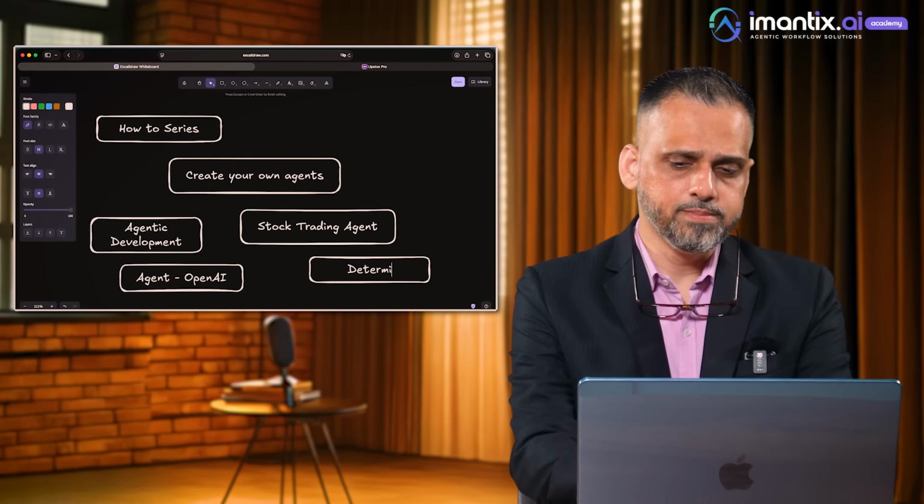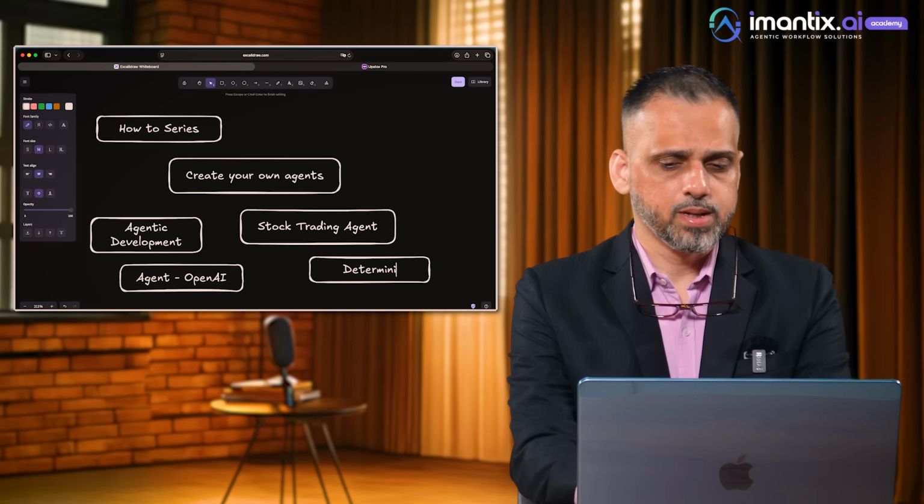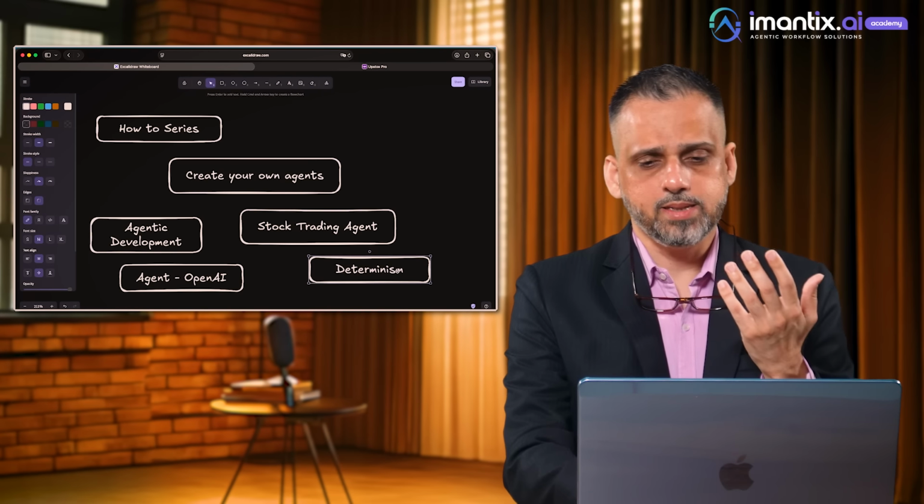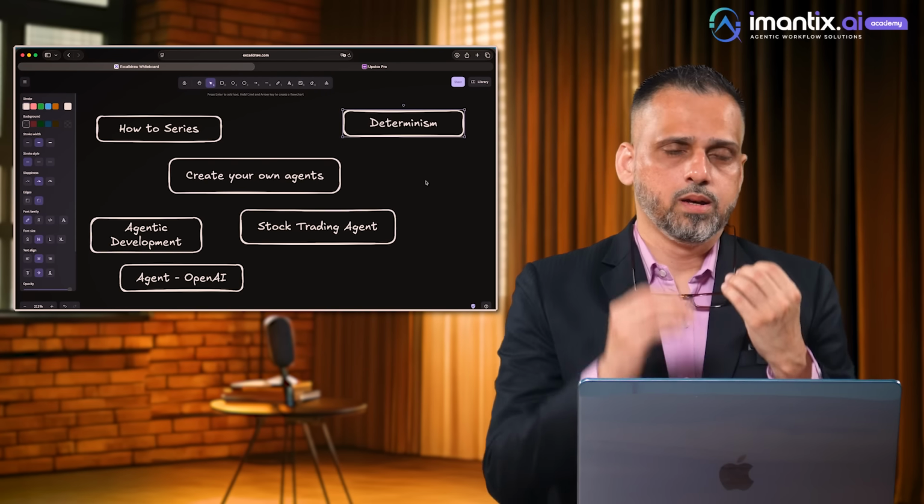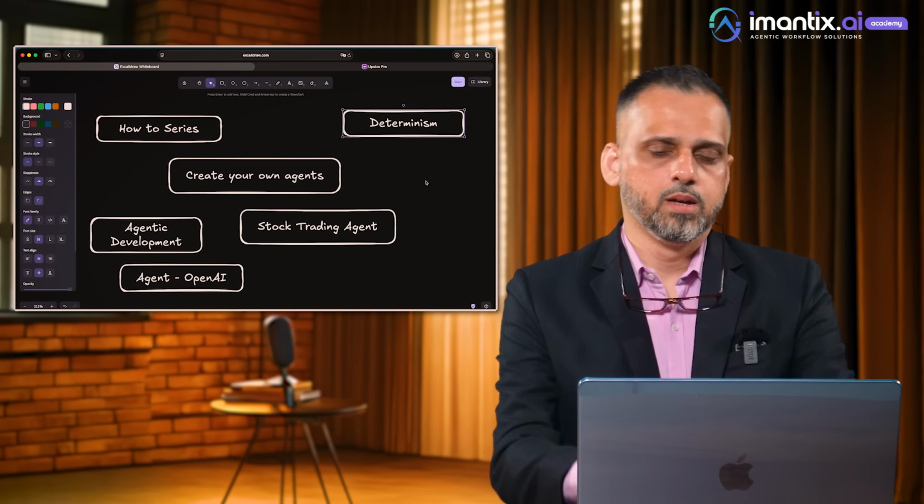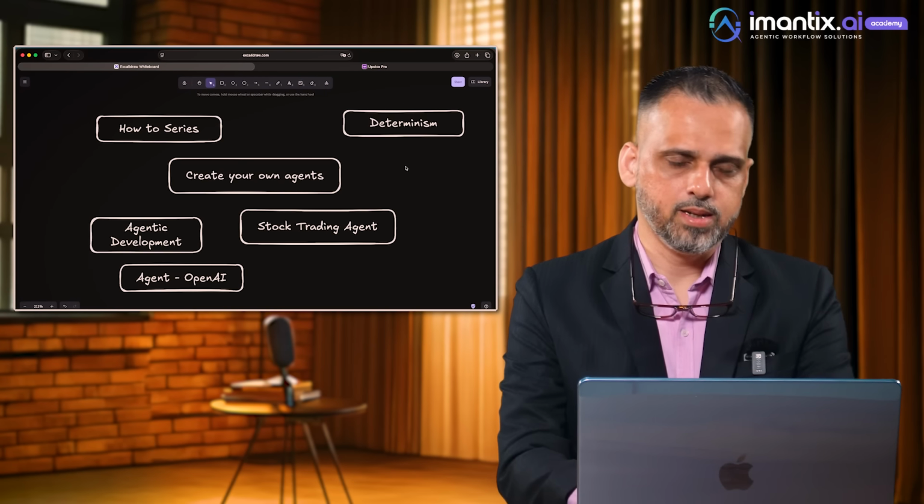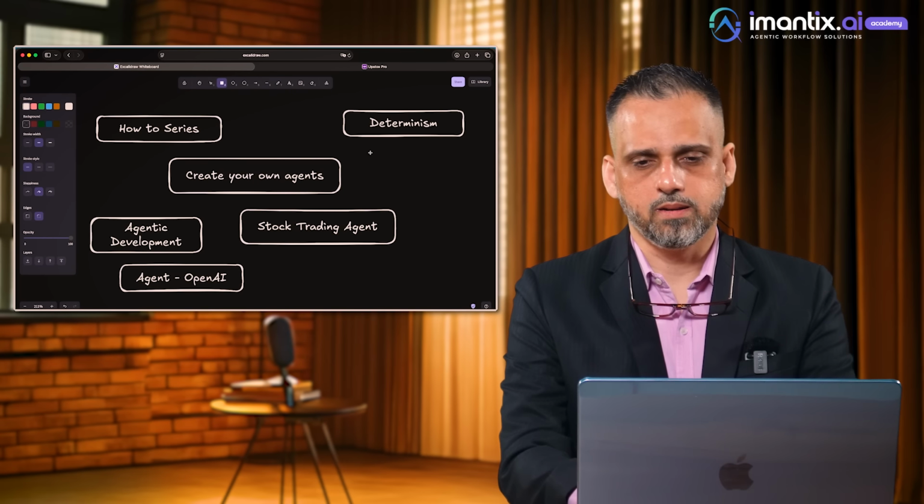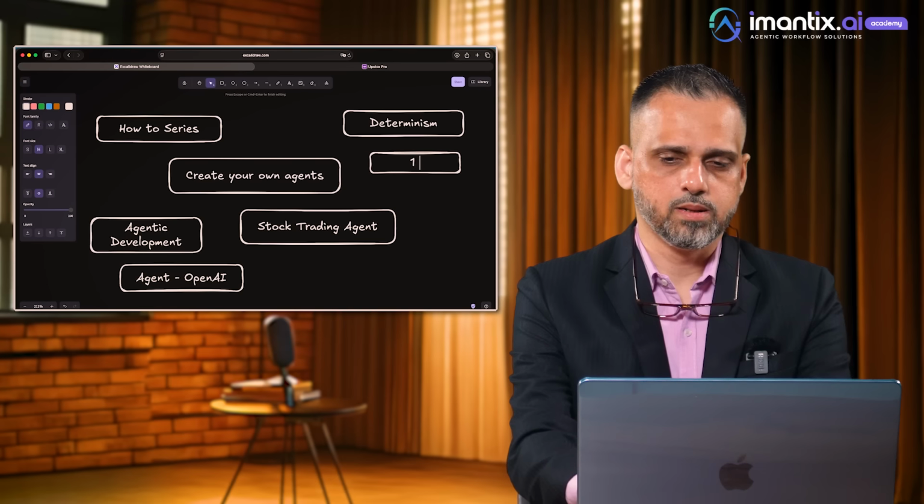Determinism basically means how predictable the responses from a particular system are. So a deterministic system is something like a mathematical formula, say 1 plus 1.